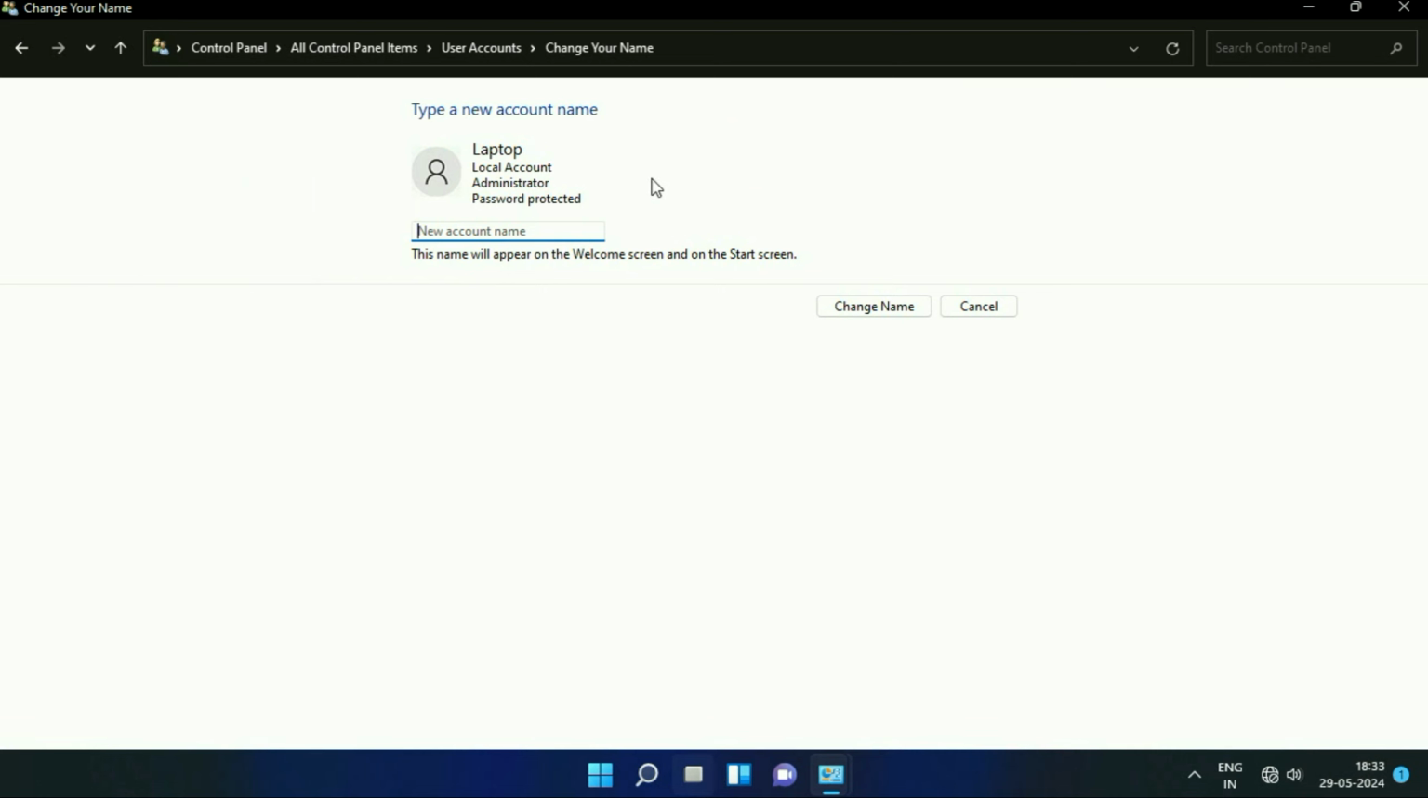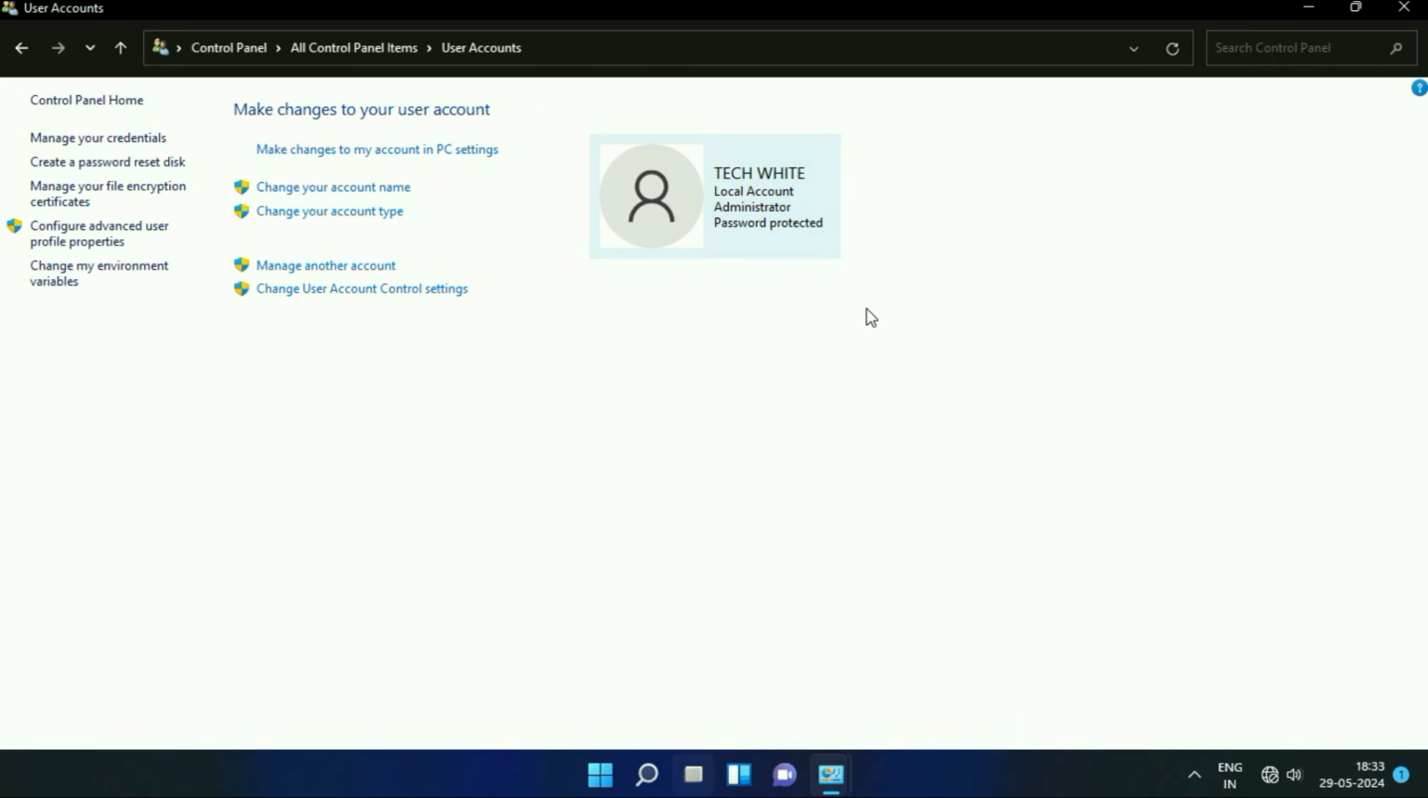Now here you can see this is my current username. Okay, and now I will type a new username. So type the new username, then click on Change Name. That's it. As you can see, the name has been changed.